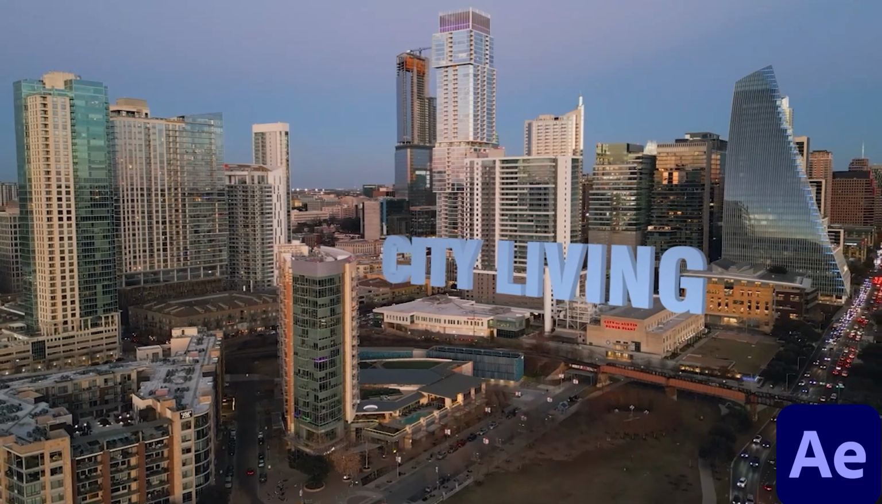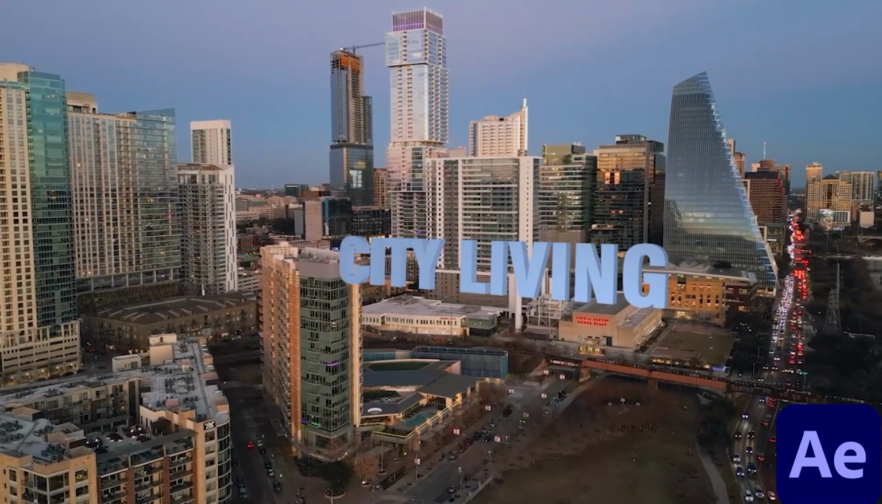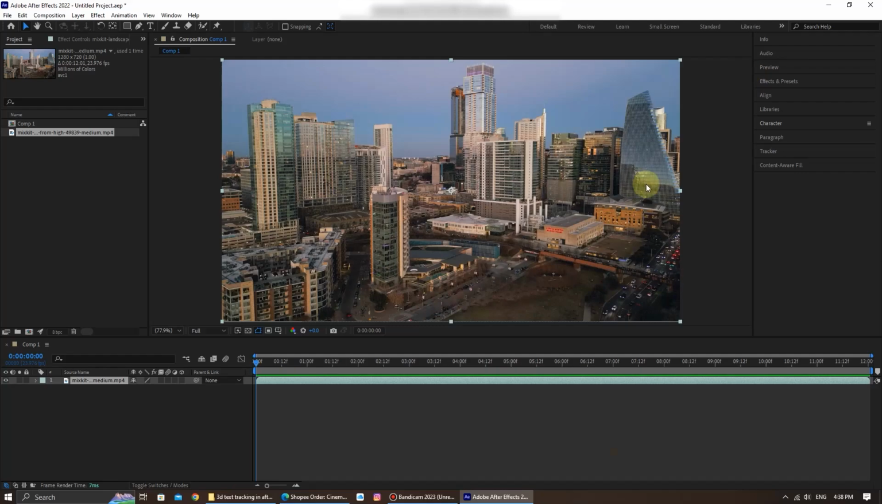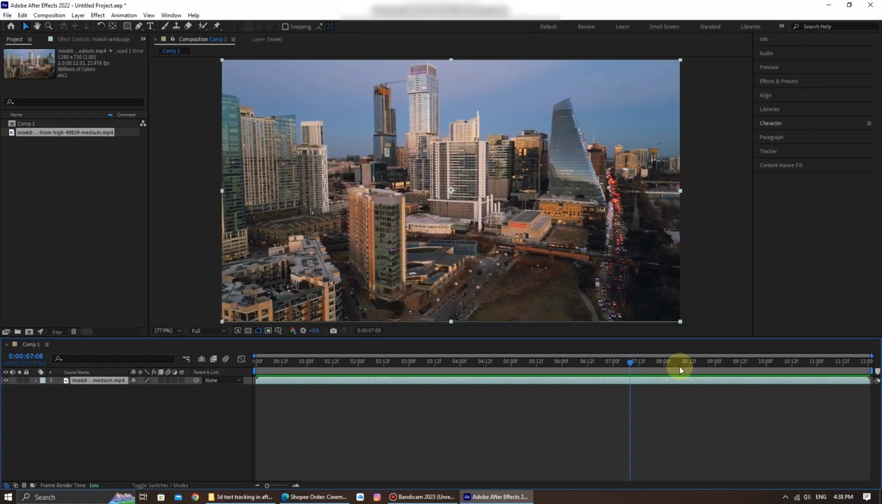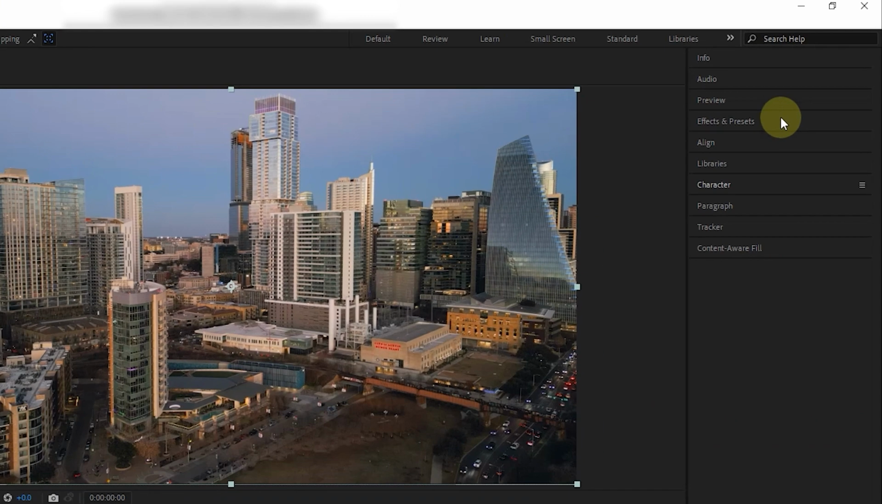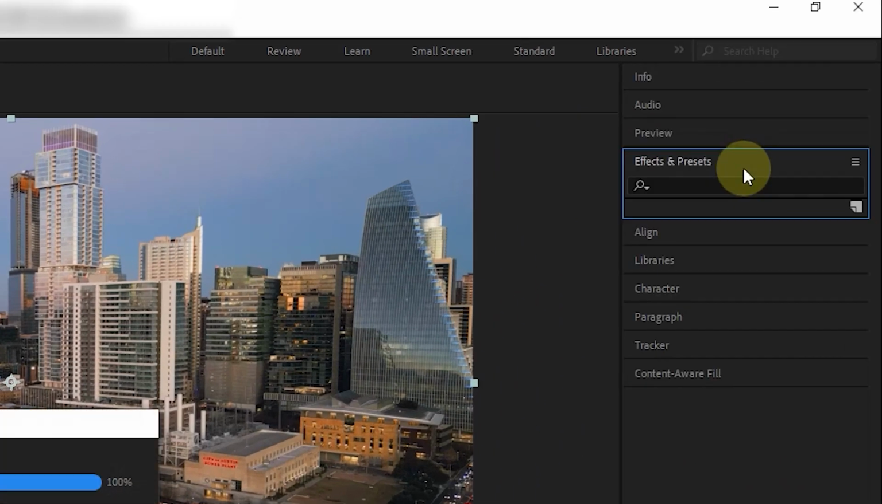Hello everyone. In today's video, we're going to take a look at how to create 3D text with 3D motion tracking in After Effects. Before we get started, make sure you have already imported the footage you want to apply 3D motion tracking to.